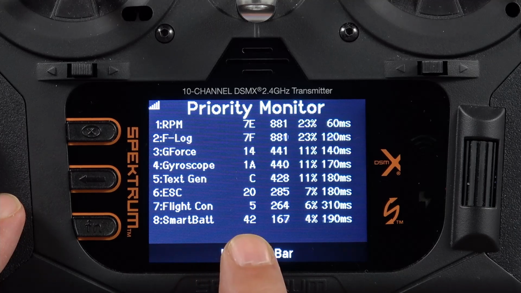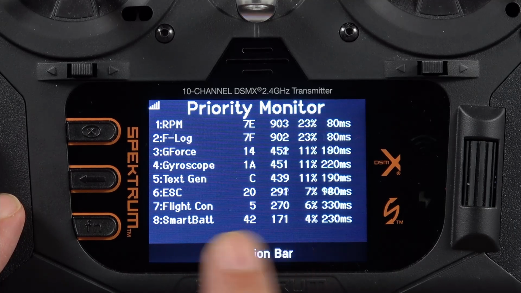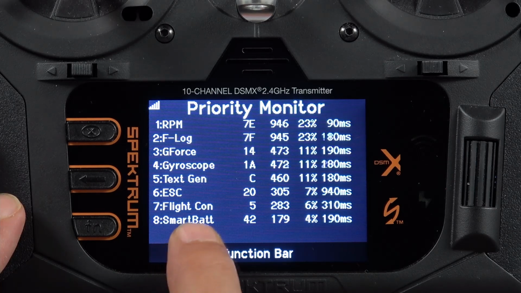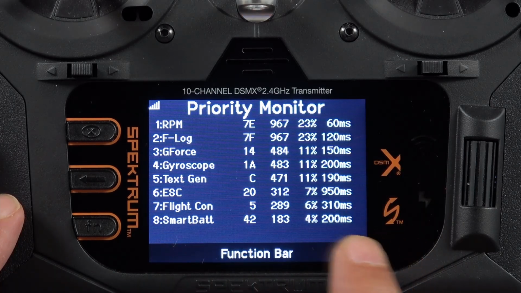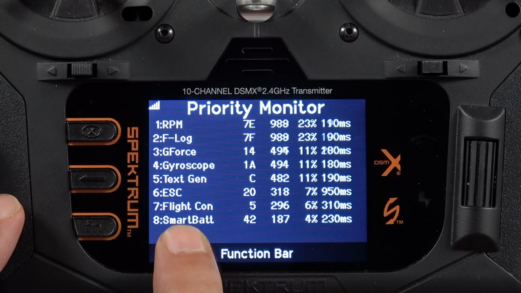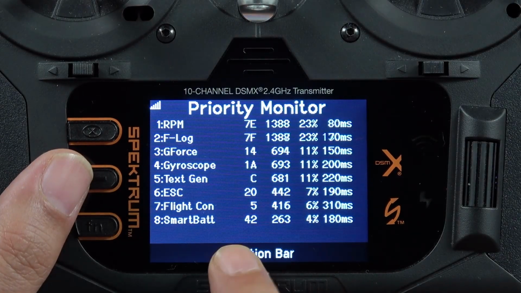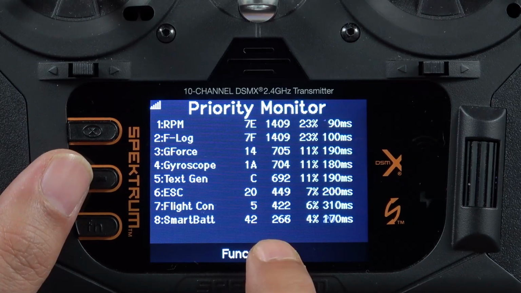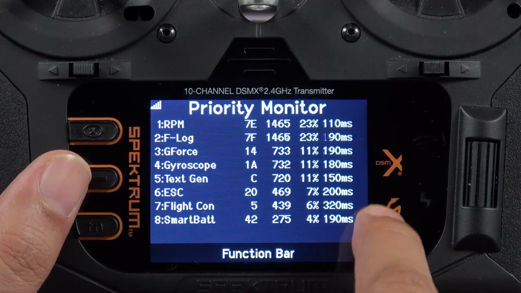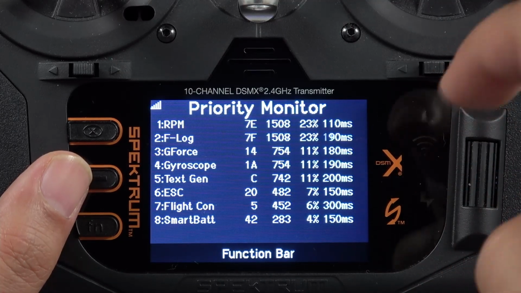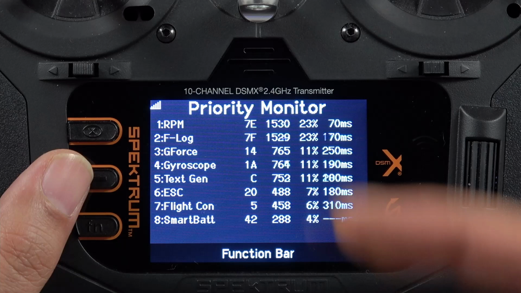So I believe what this is showing us, I'm not 100% certain, is all of the different sensors that it believes are attached to this receiver and the priority in which it's going to pull those. Now, like I said, I'm not 100% sure on exactly what this is telling us, but if you know what it's looking at, leave a comment down below so everybody else can know too, including myself.